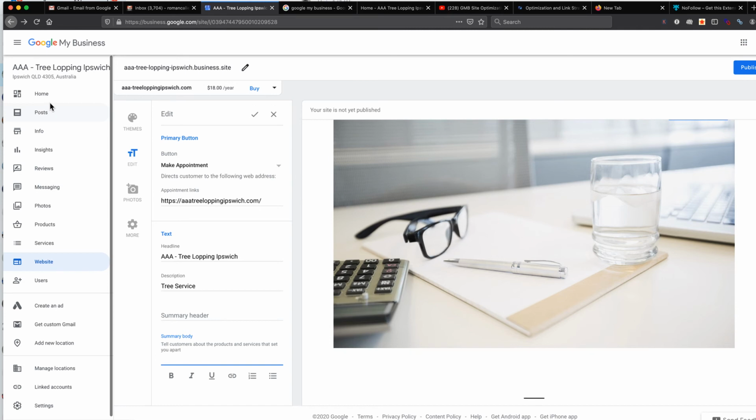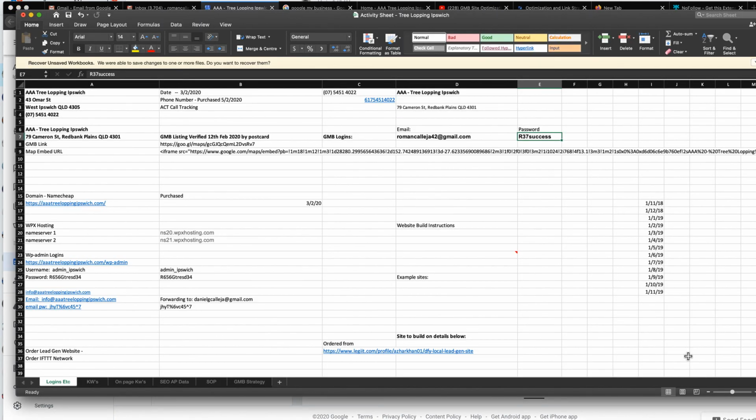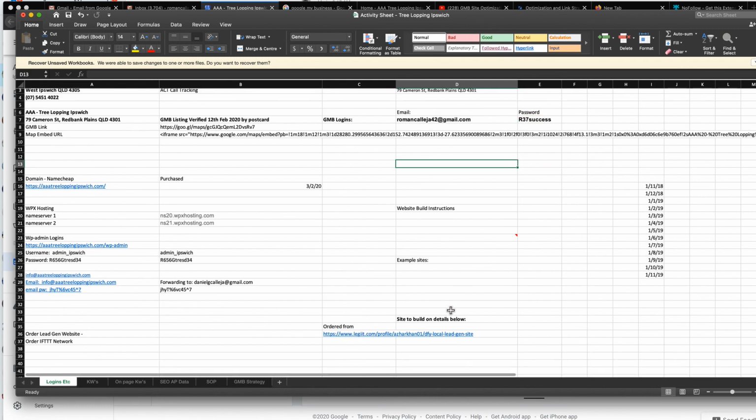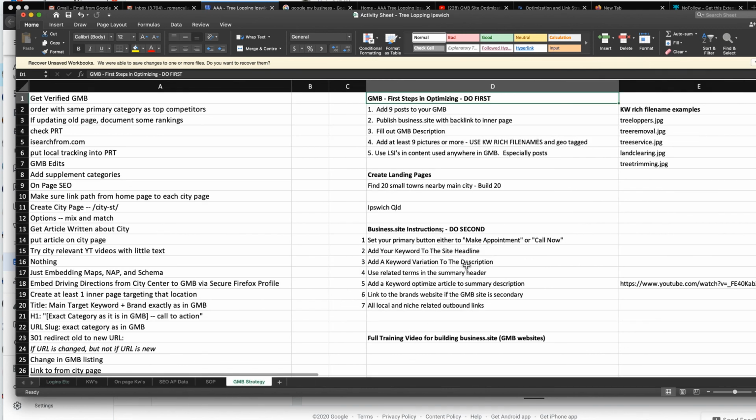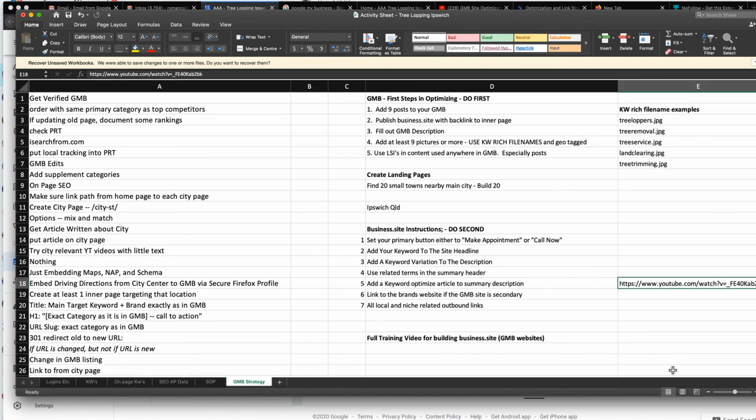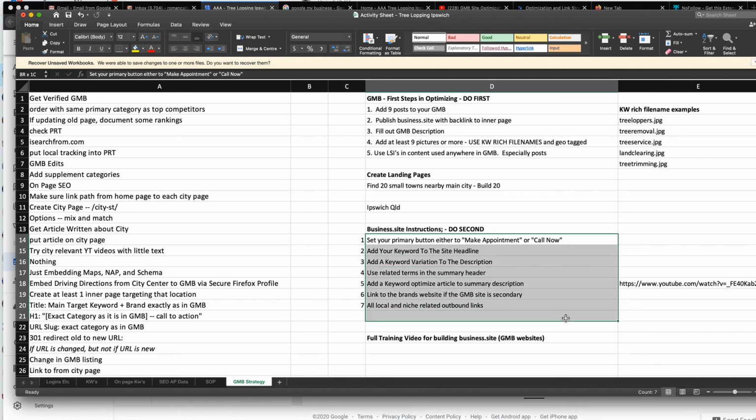From here, you need to go into the info area. You need to go into posts, add posts, info. You need to add images. Basically, then you need to just create the business site. Use a make appointment button, and make sure you link that make appointment button to the homepage URL. Put a headline in, description, put a big article in here, maybe with some links. Anyway, go and follow the instructions in that YouTube video that I've sent you. Do look at that in the GMB strategy tab. Watch this video, because that will tell you exactly how to do this.